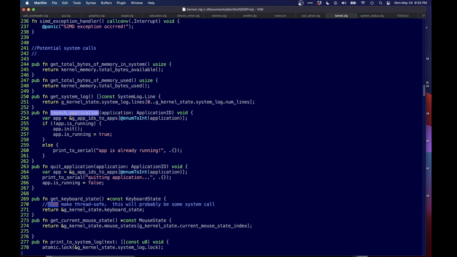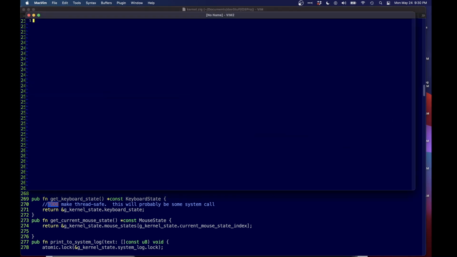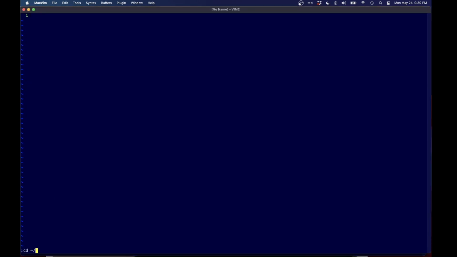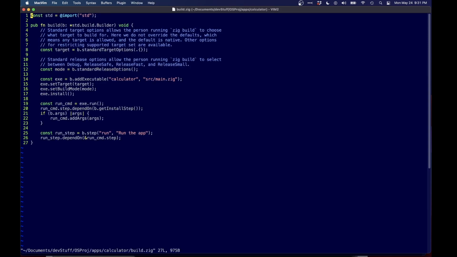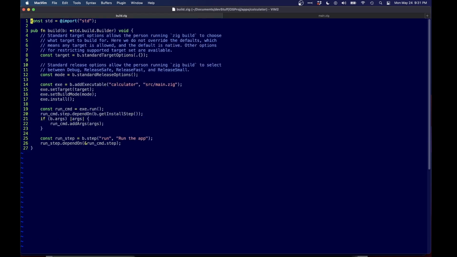maybe we should bring up a new window. CD into dev stuff, OS proj, and then apps calculator. And then let's take a look. So we want build.zig, and then let's go into source main.zig. Right, so right now this is compiled as a get started standard target option.